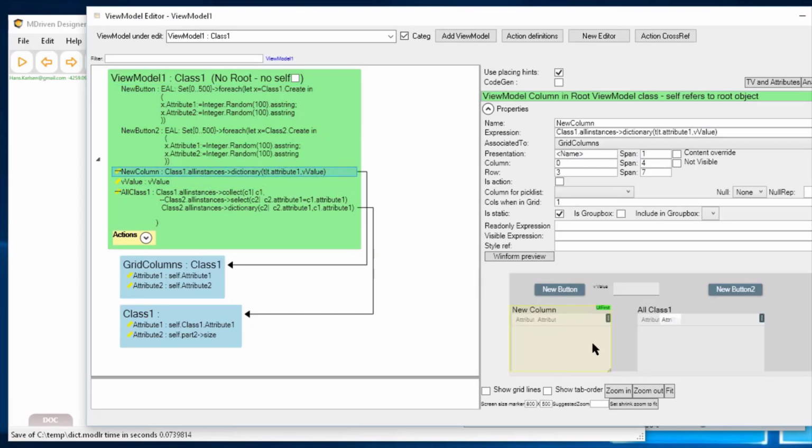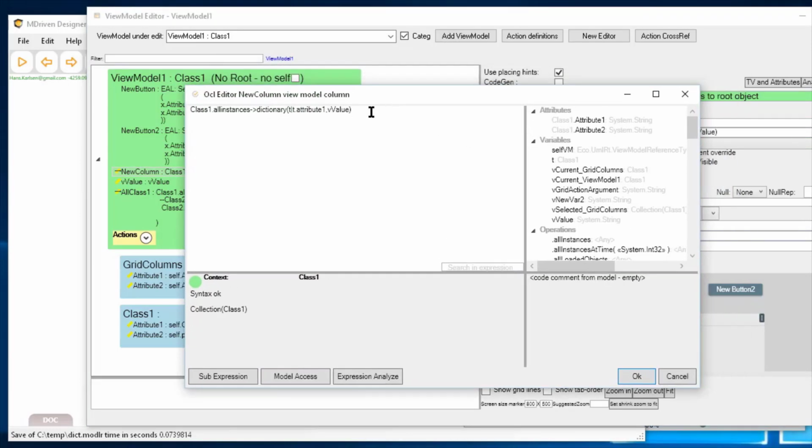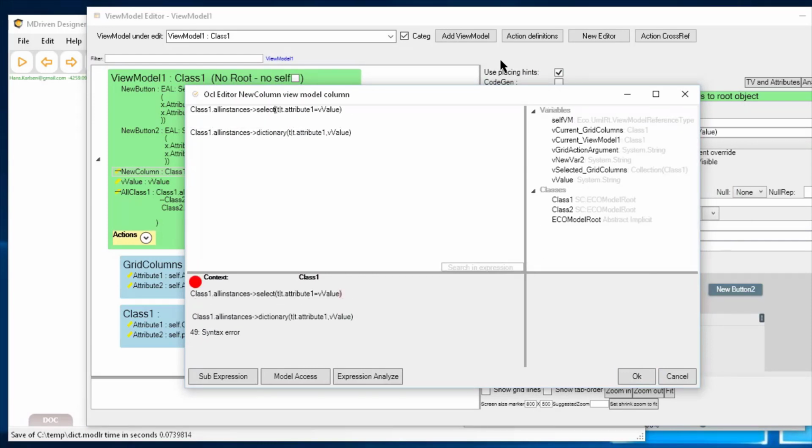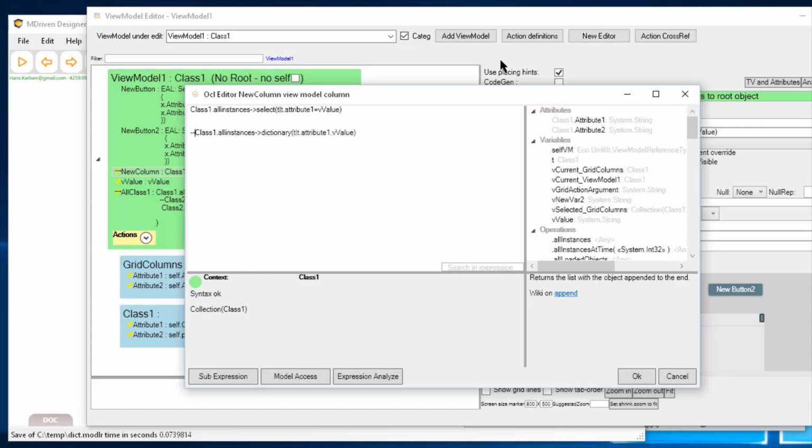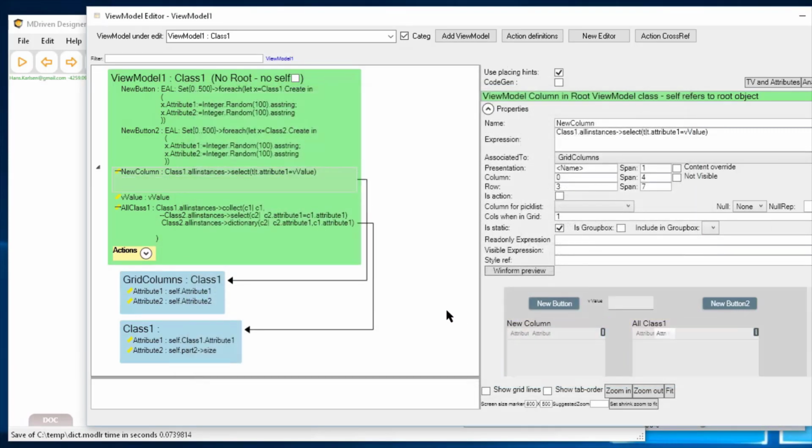In the first grid here, we want to show the class 1s. What we could do, of course, is something like this: filter the class 1s given that attribute 1 should equal a variable value. I will comment this away, and remove it so it won't confuse us, like this.